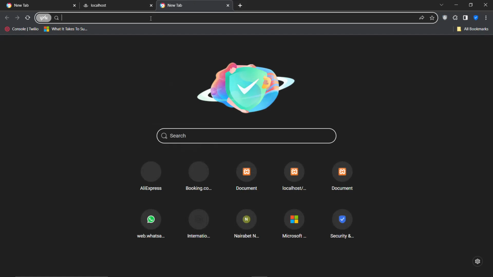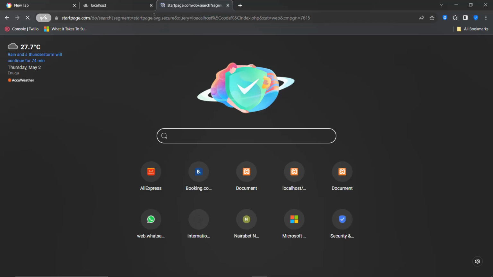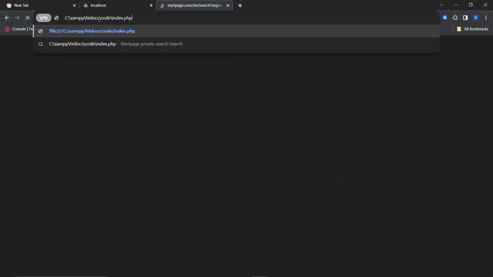So instead of your browser, go to the address bar. Now you start from the htdocs, where the path stops, downward to the end. Remove what is there, then apply the localhost there. So localhost, then press enter.